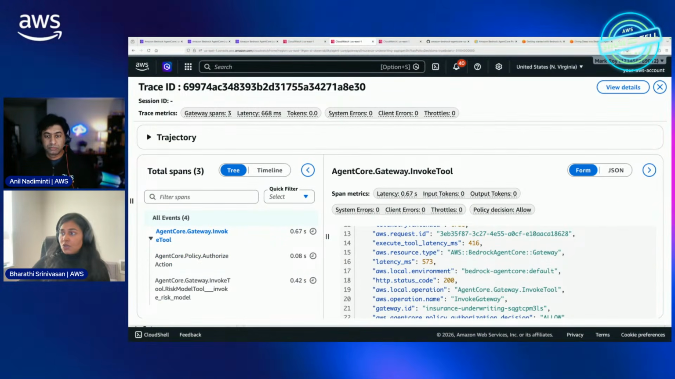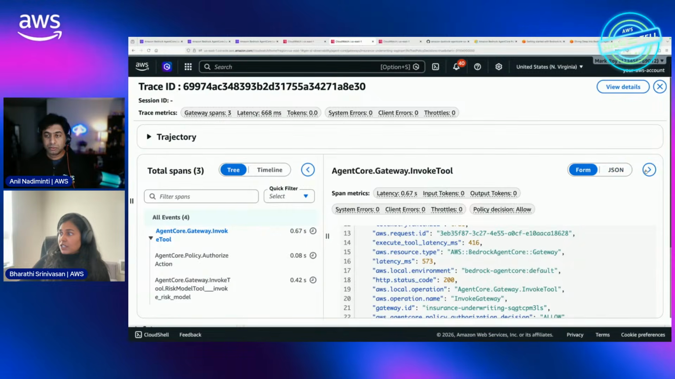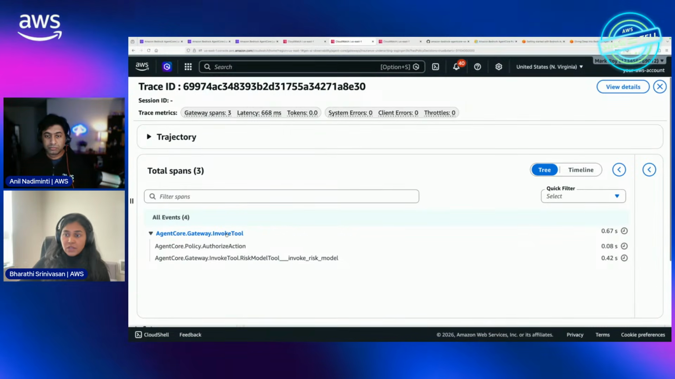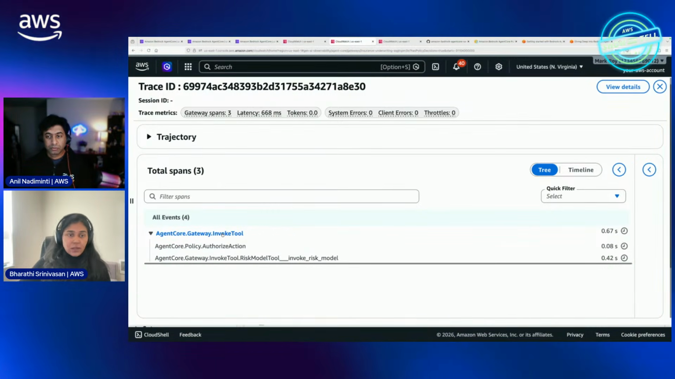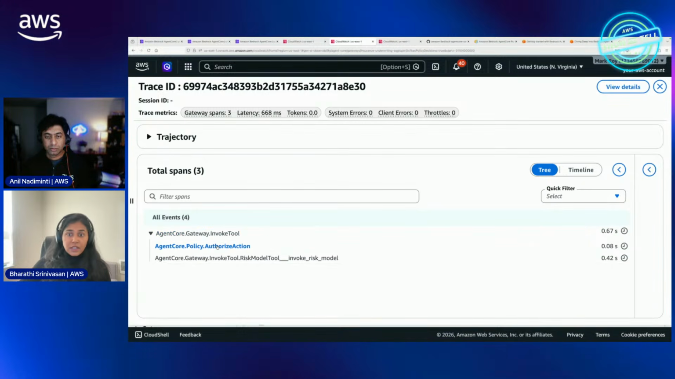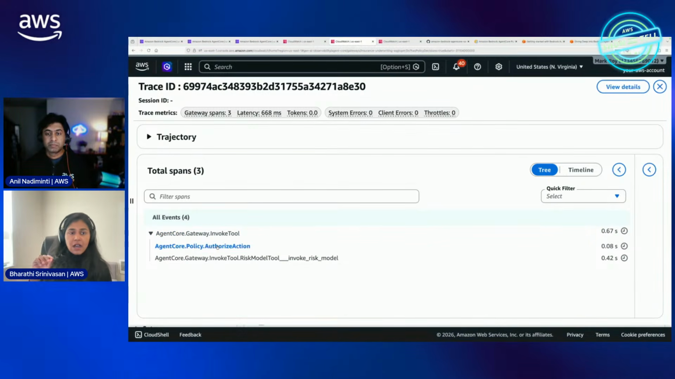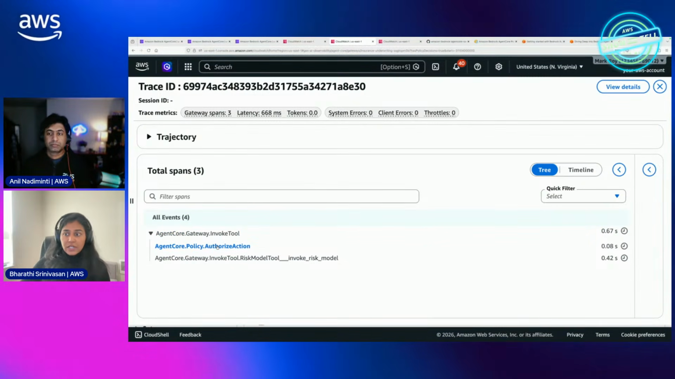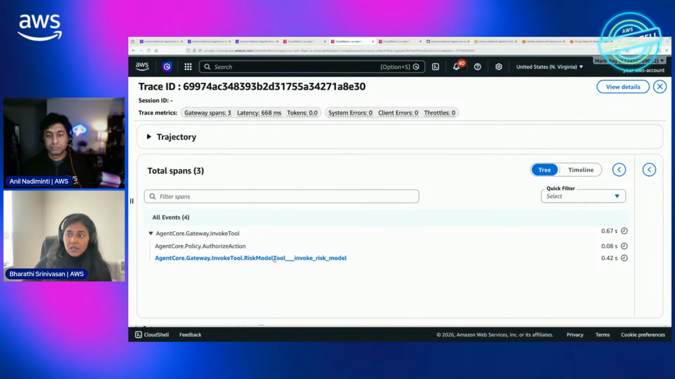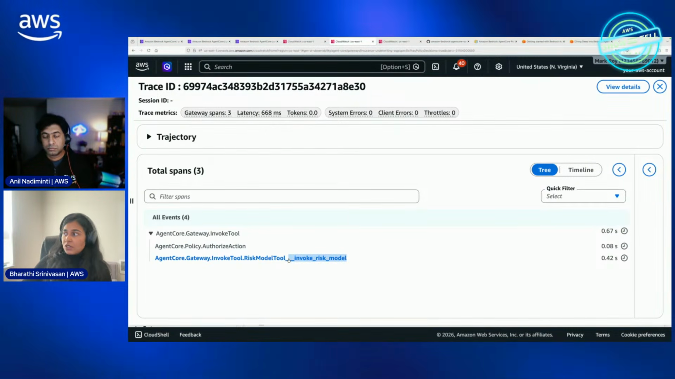First, it's going to call the gateway and try to invoke a tool. Then the policy is basically allowing or denying that action, so there is an authorization action happening. And finally, once it's allowed, it's able to call that risk model tool itself.